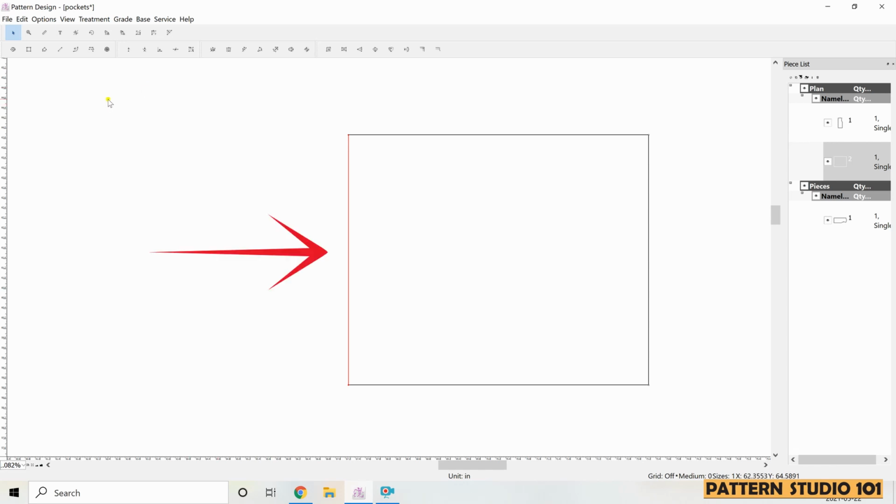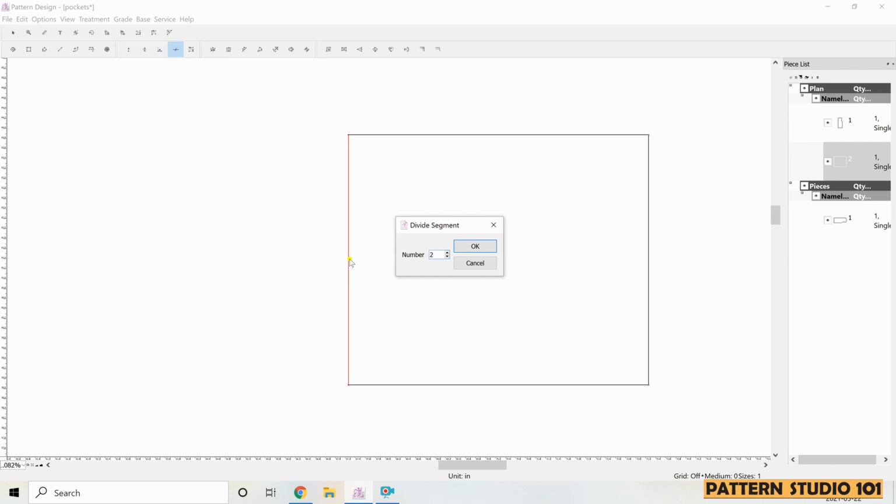This is the bottom line of the pocket. So I'm going to find the center point of this line. I selected the line first, and there's a tool named Divide Segment. Click the tool and click the line we selected. We're going to divide the line by two. So you get the point here. Click the point tool and select the point. And then hold down both the Ctrl and Alt keys at the same time on your keyboard and click the point tool.